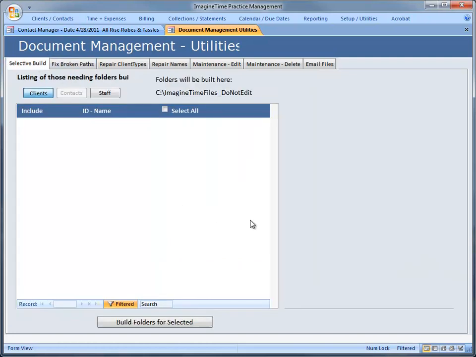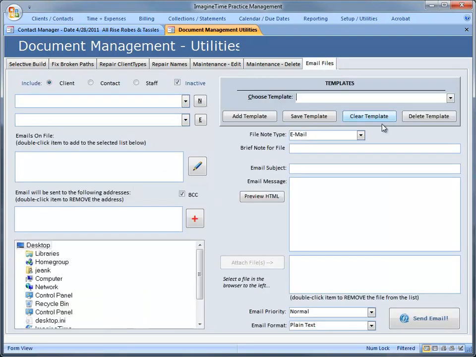And this is the selective build that we looked at earlier, where anybody who needs folders who doesn't already have them in the database would list out here. Contacts are not chosen here because we didn't select contacts. There is an email component. It builds on top of the ImagineTime emailer, so any templates you already have in your system will show up here. You can pick a client or multiple clients based on either their email address or their client name.